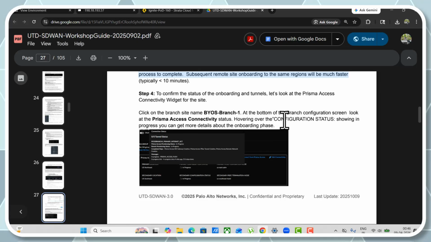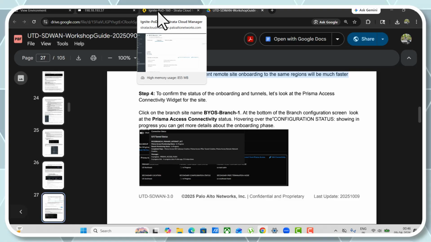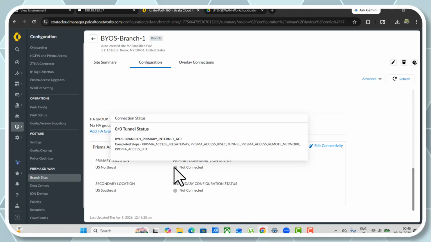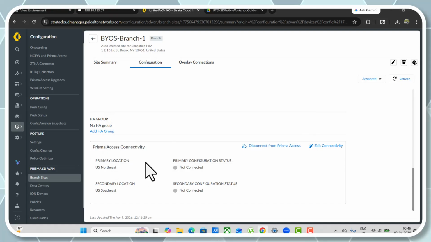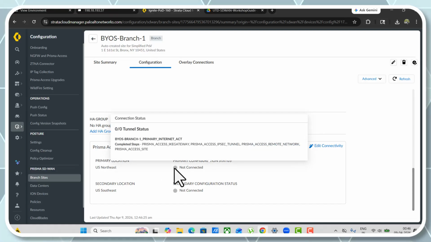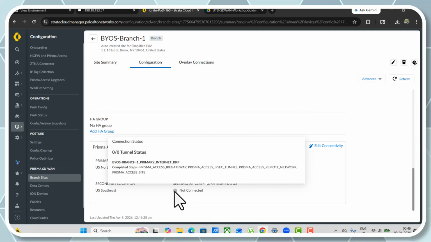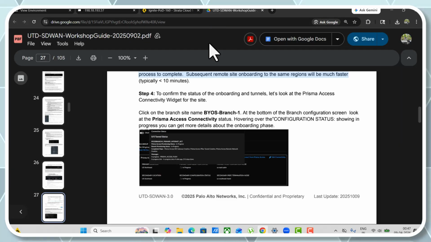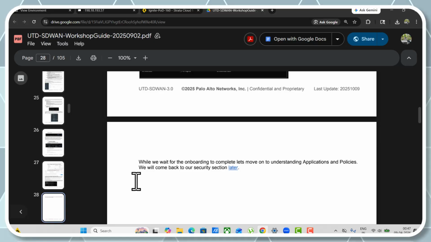Hovering over configuration status showing the progress. You can get more details. So if I hover here, it is showing the BYOC branch primary Prisma Access gateway. These things basically they are showing here like this. So right now tunnels are not created. It is creating tunnel, and it will take some time. Okay. While the onboarding completes, let us move to understand the application policies, and we will come back to see the security section later.